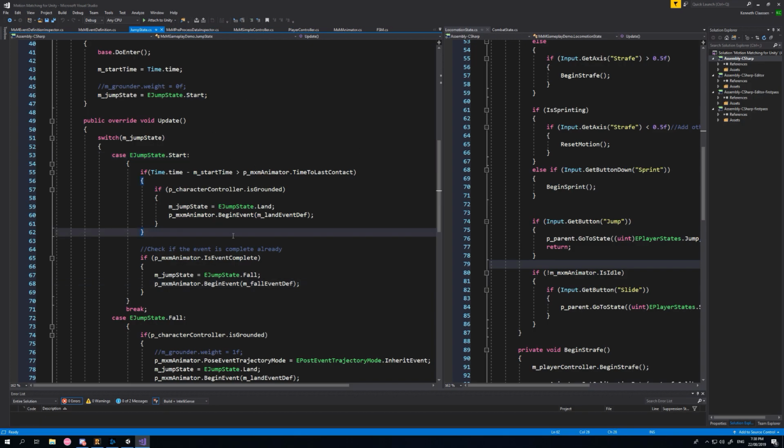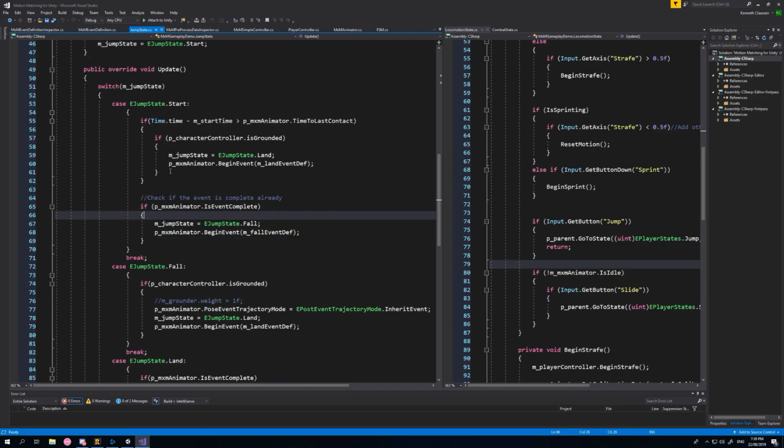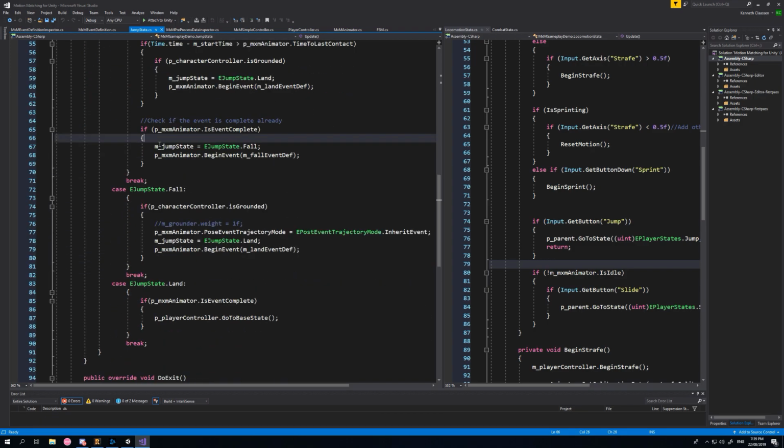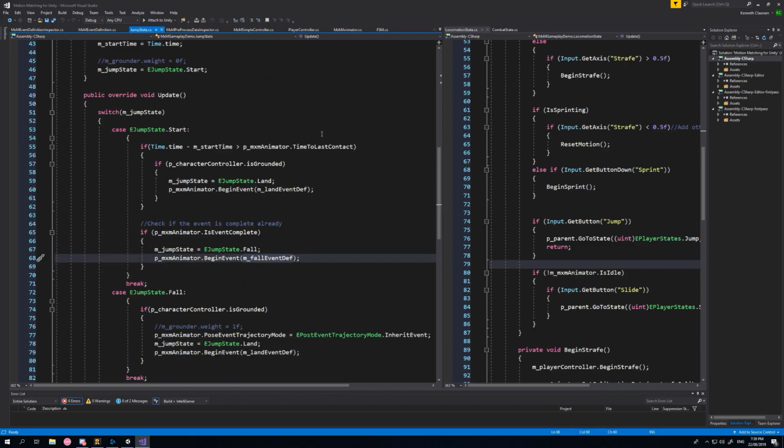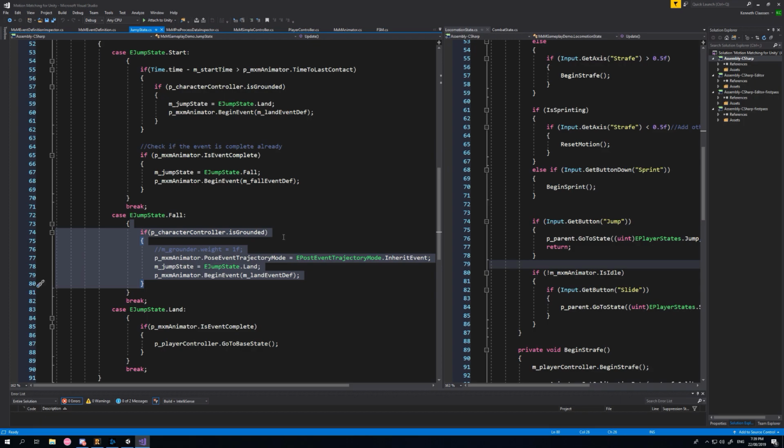But there's a caveat here. So this is the simplest part. We can use this function, the MXM animator. So this is a reference to our MXM animator component. We check the property is event complete. If the event is complete, we know that we've gotten to the end of that animation, and we want to actually go into the falling animation. So we change the state here to fall, and we should say begin event past the falling event definition. So the next time we update, we're going to then update this section here.